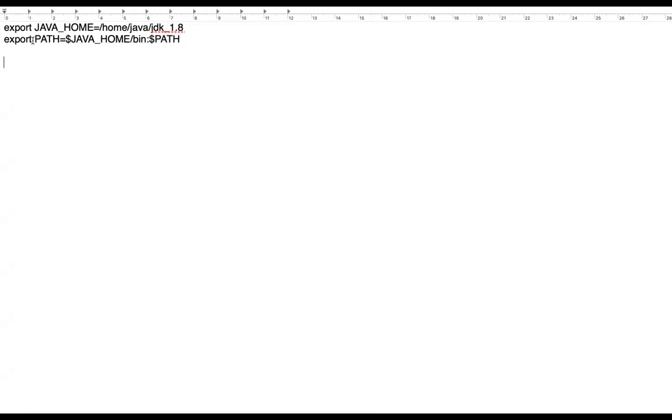the path variable. Okay. Once your path is set, make sure you hit the command java -version. It should give you the Java version which you have set here. If it is giving the correct version, that's fine, which means that JAVA_HOME is set.